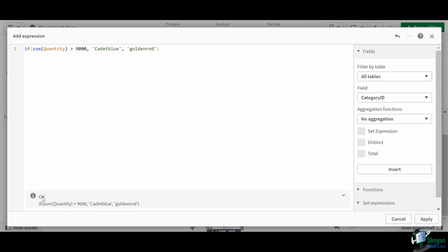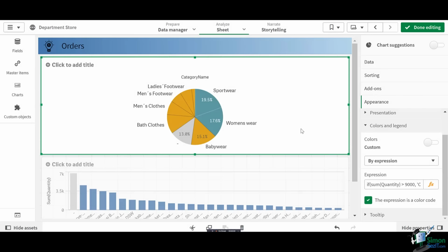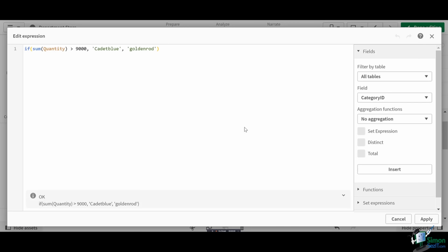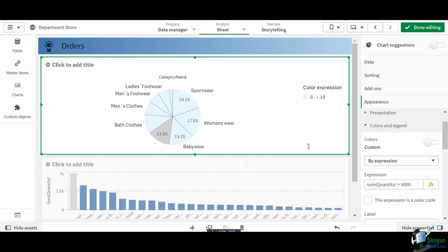Hit apply to show the changes to our pie chart. If the script or expression has an error, the chart will not show the correct colors and will be colored in gray instead. Let's see how it looks if we do not enable the color codes. Uncheck the expression is a color code. Then on the expression editor, edit it into sum(quantity) > 9000. Then hit apply. Unlike the earlier expression, Qlik Sense automatically selected the color to put on the chart, which still depends on the script we have inserted.